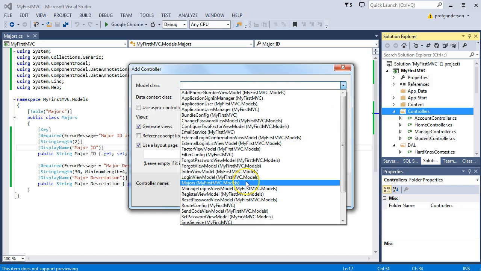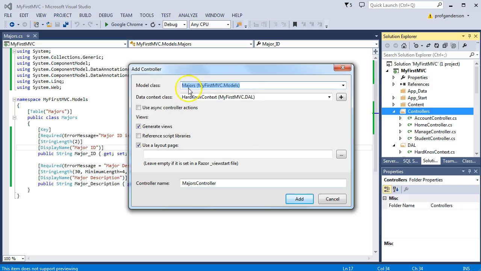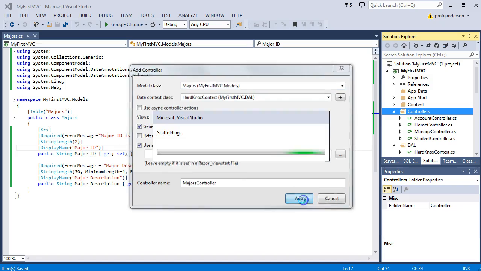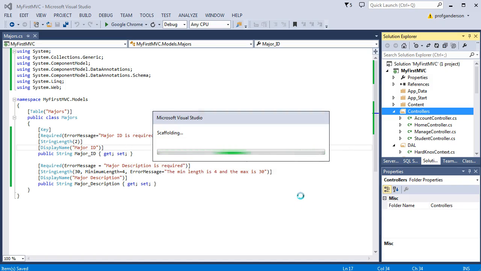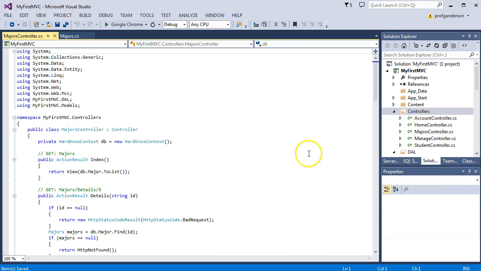We've been working with the majors model. Make sure your DB context class is selected. Leave everything else checked. Generate the views, layout page, what's the controller name. Click add. And now scaffolding will go in and create all the controllers and the views associated with that model to allow you to create records and delete records and edit records and show records.